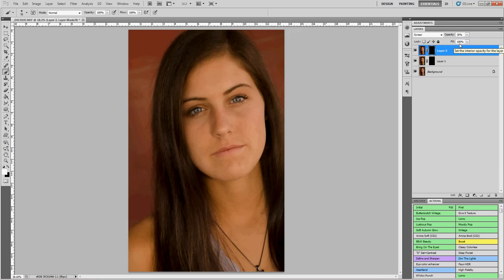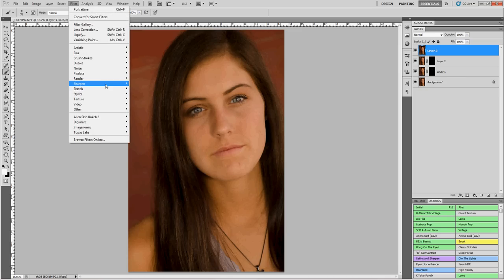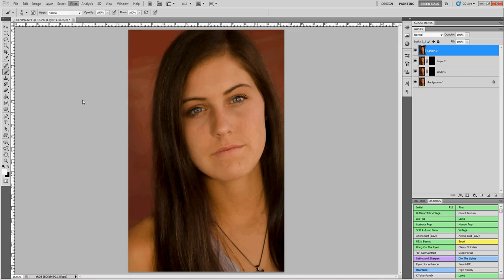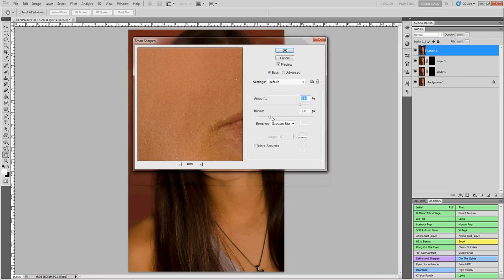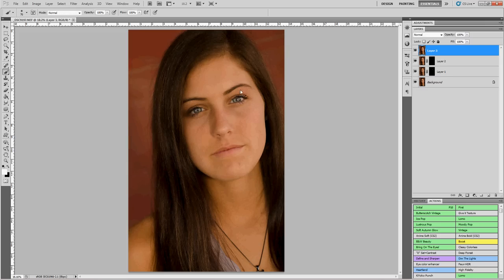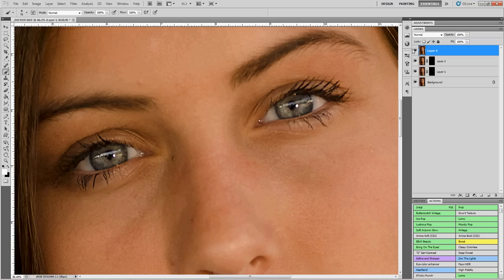So let's add a layer to sharpen them. Control-Alt-Shift-E to merge everything to a new layer. Filter, Sharpen, Smart Sharpen. I do a radius of 2, an amount of 180, and definitely make sure that your remove is set to Gaussian Blur. Hit OK. Get you zoomed back in here. We'll turn this off and on. You can see how much it sharpens the eyes there.